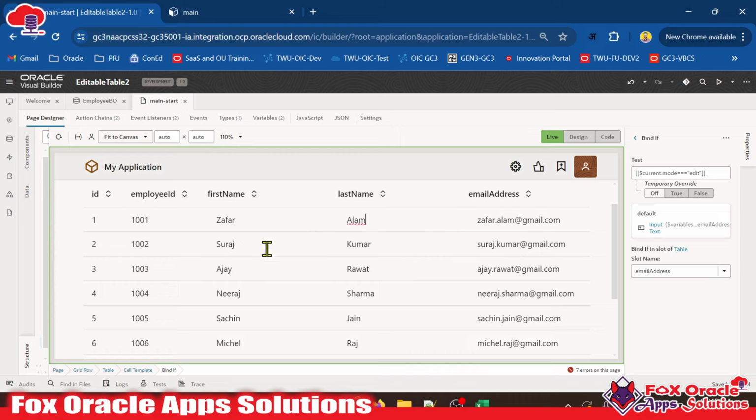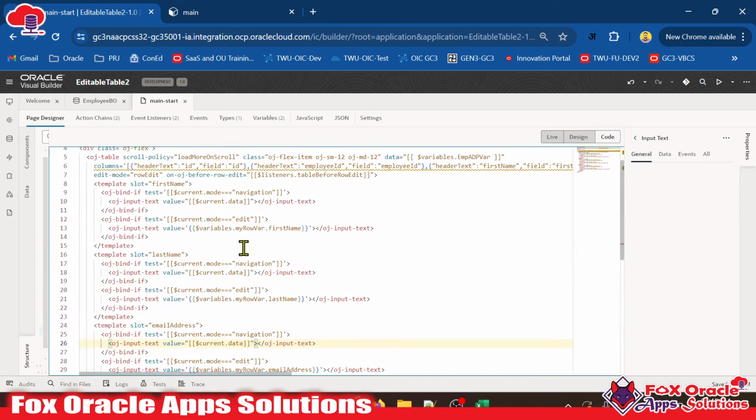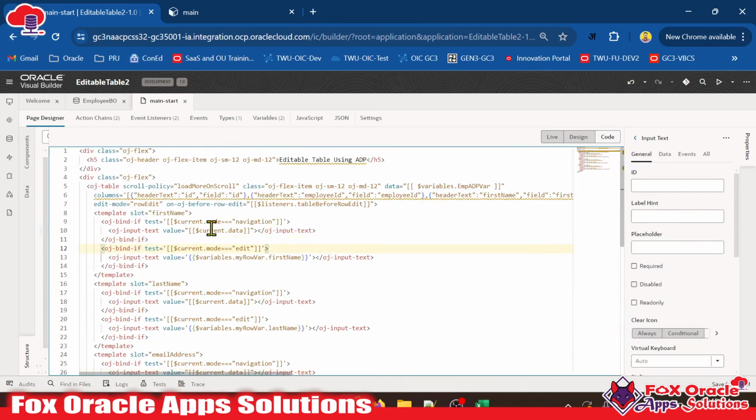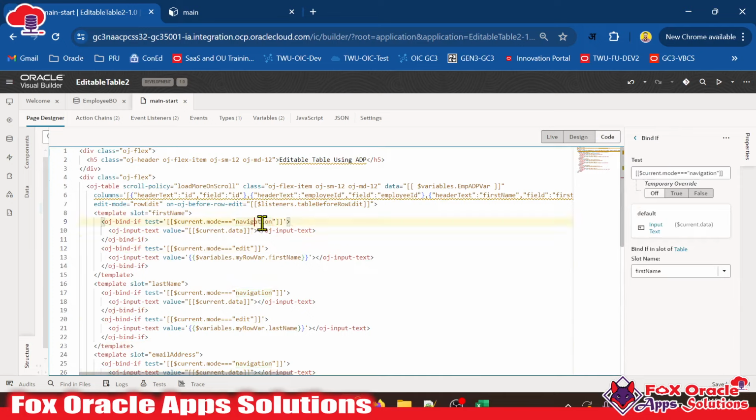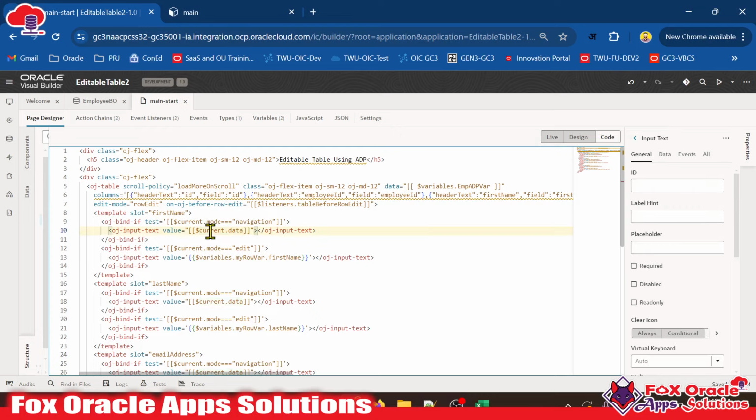So what we have done is, whenever the user clicks to make the row editable, we are displaying data, right? We are displaying data from the simple variable we created for the row. Now when we move outside, it's again showing the data from the array data provider only, because of the condition. It will display data when it is in navigation mode, from the current data, that is the array data provider variable, right?